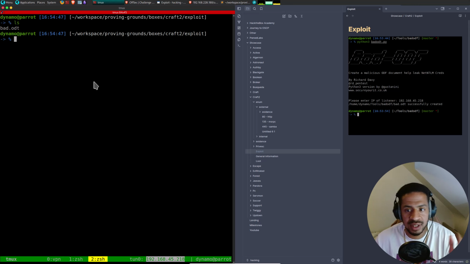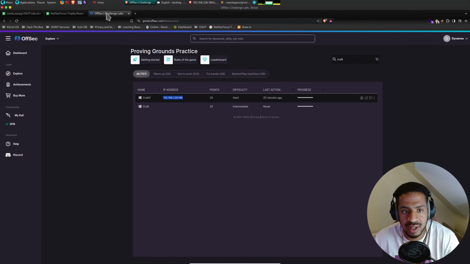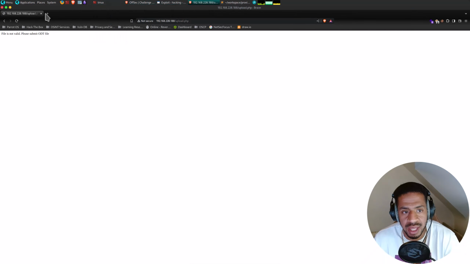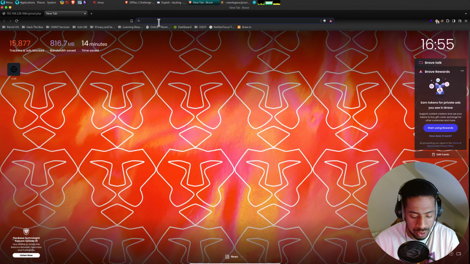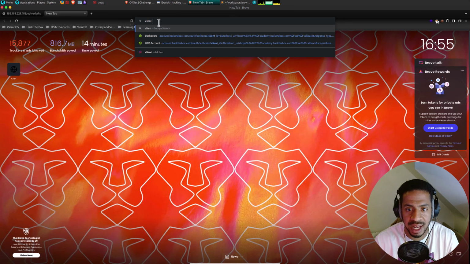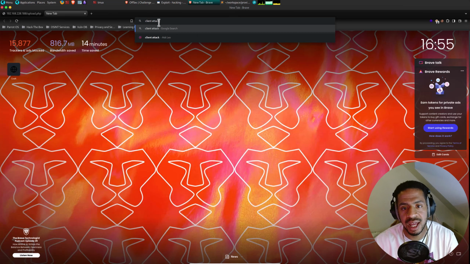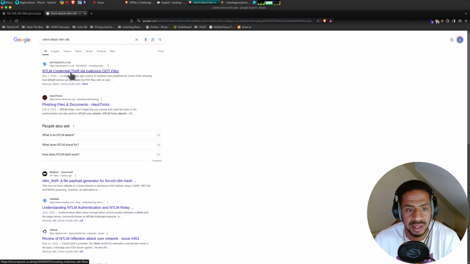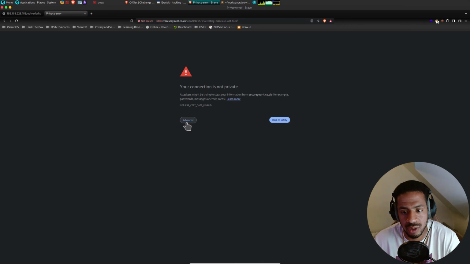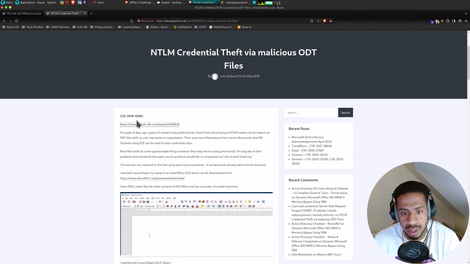Now, what this does is essentially there's a CVE, a vulnerability in these ODT files, and I can show you. So it will be client attack, NTLM, ODT. I should be able to find it like that. NTLM credential theft via malicious ODT. Let's go on this blog. And that will be CVE, will it be?